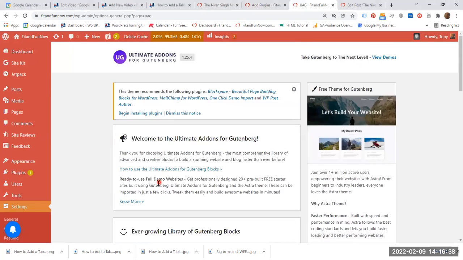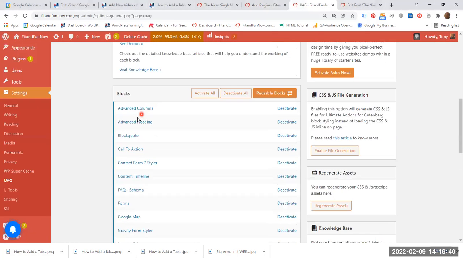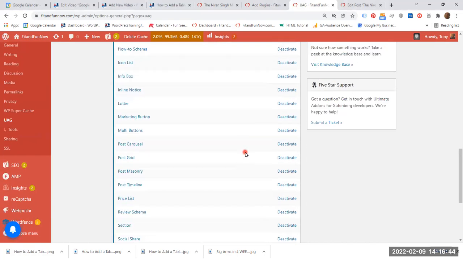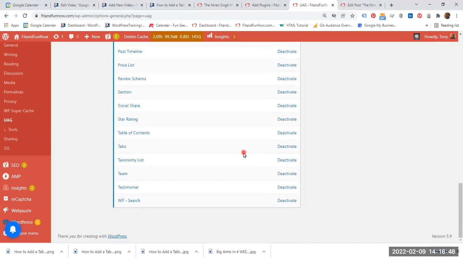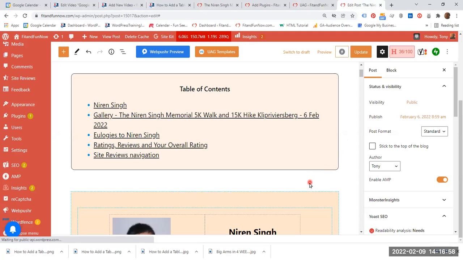And this page opens up, and where it says blocks, all these blocks are active by default, but just make sure. All you do is scroll down to table of contents. Yes, and as you can see, all is in order. It is active. Okay, so now let's go to the editing of your blog post or page.